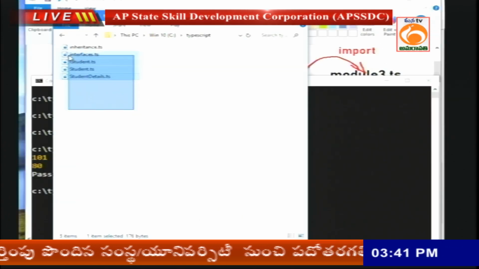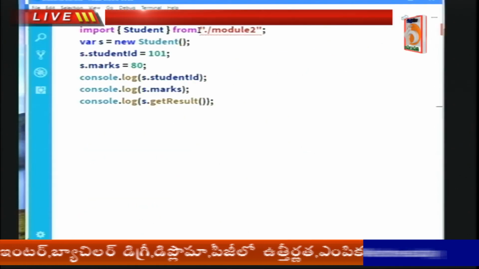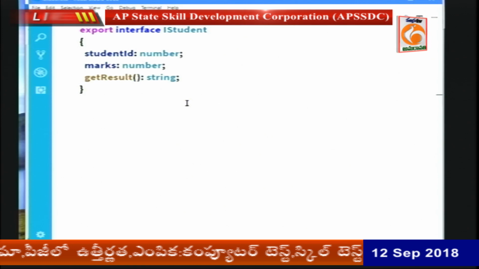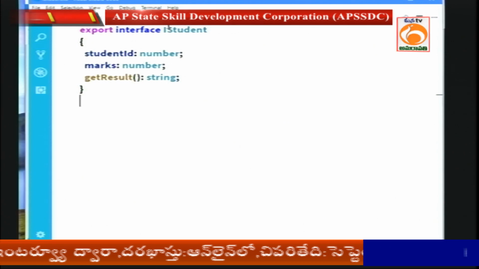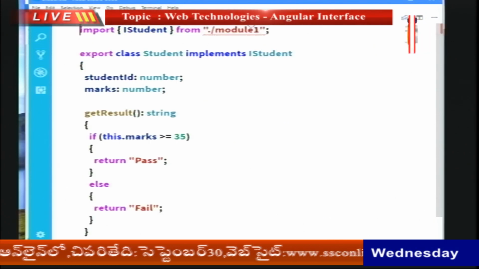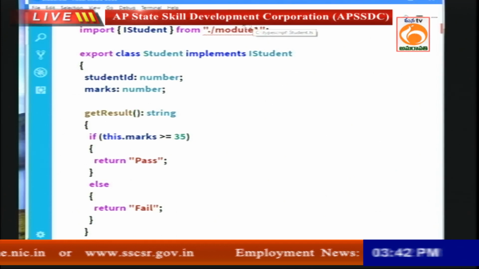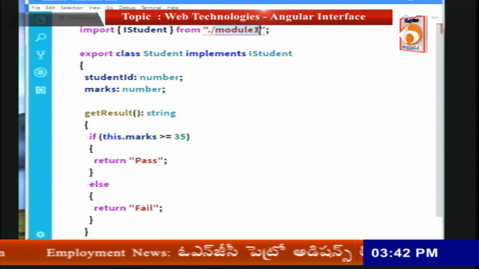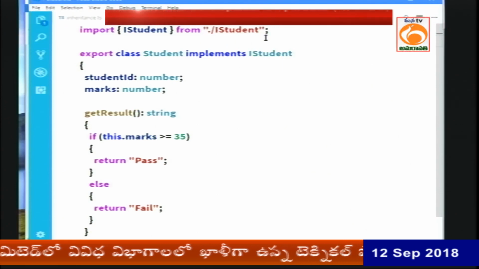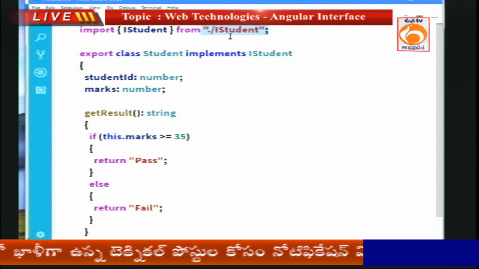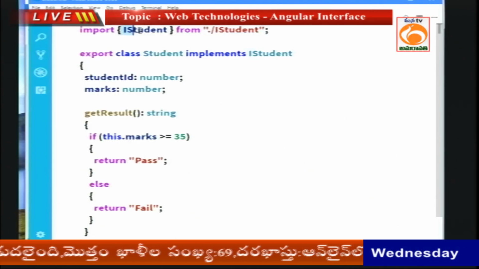But when you open these files, we are getting errors because the file names are wrong. So, iStudent.ts contains an interface, iStudent. Next, student.ts has to import the interface iStudent from the so-and-so file. Which file? Module1 no longer exists, so the file is iStudent.ts. The .ts will be taken automatically, so we need not mention the file extension here.